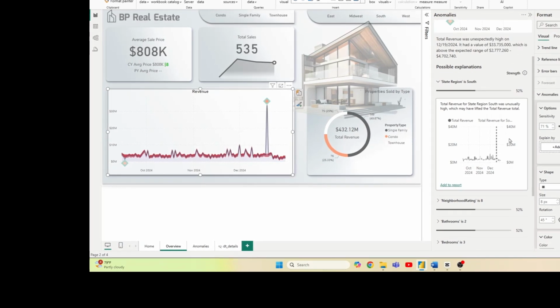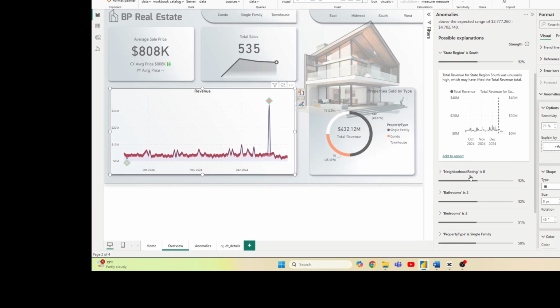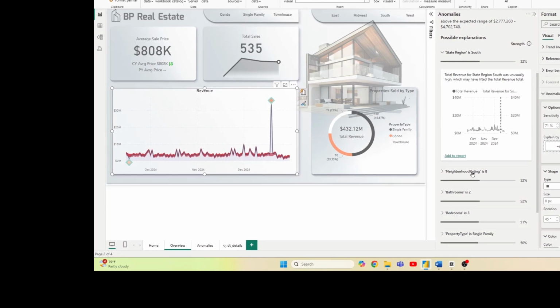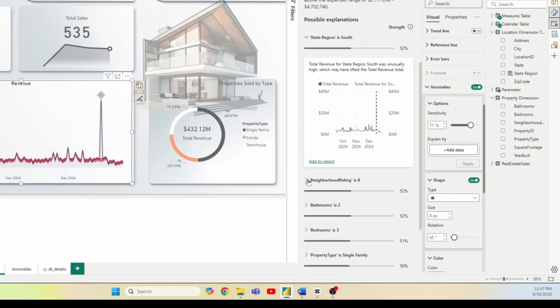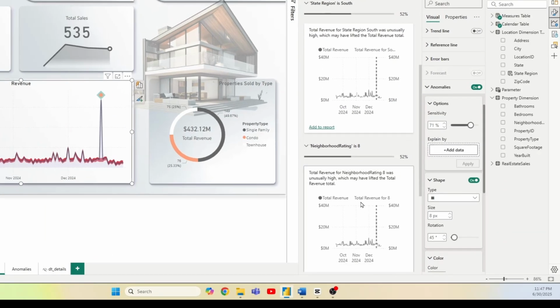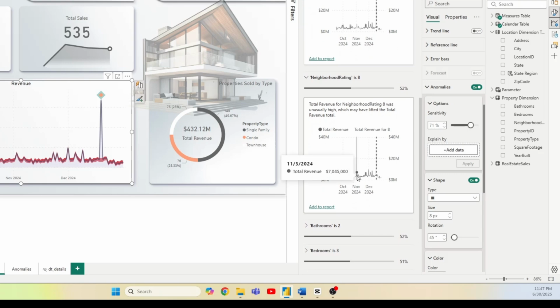And we do not have highest, but let's say that price or revenue was so high because we sold units where neighborhood rating is 8. You can also expand this and you will see a line chart that compares units that do have neighborhood rating 8 against all other ratings.